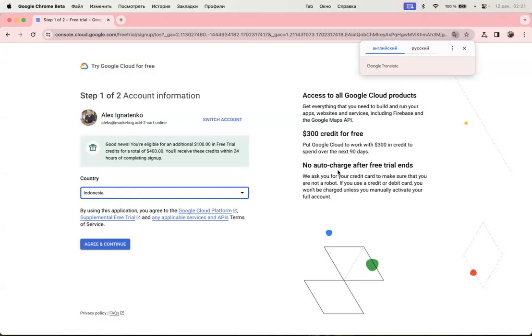So money is not mandatory, but there are some limitations for reporting, for the period of saving your data. And if you're going to work with BigQuery on a constant basis, my advice is to link it with some billing account.